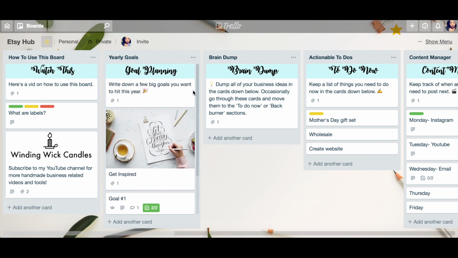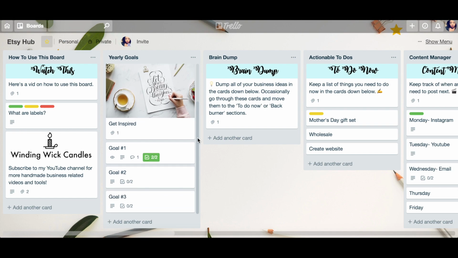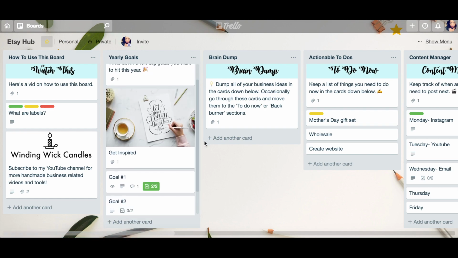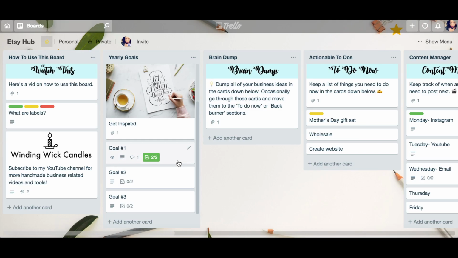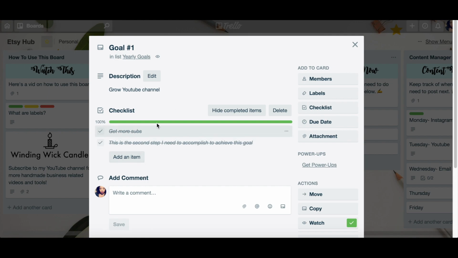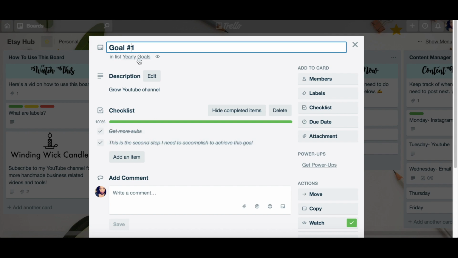Now we're going to go to the goal planning section. So I have included about 3 goals here that you want to achieve throughout the year. And each goal has a checklist. So you can tailor make these to whatever you want. So goal number 1, I have some YouTube goals here. So you can type grow YouTube.